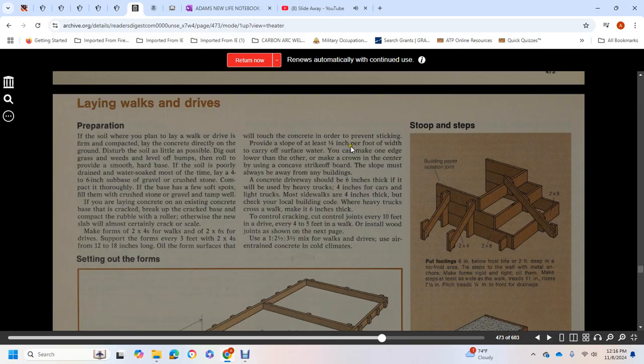Provide a slope of at least 1/8 inch per foot across the width to carry water off the surface. You can make one edge of the slab lower than the other, or crown the center by using a concave striking board. The slope must always be away from the building.